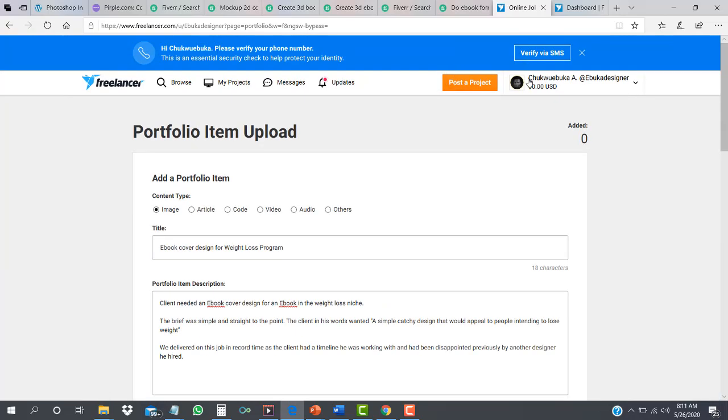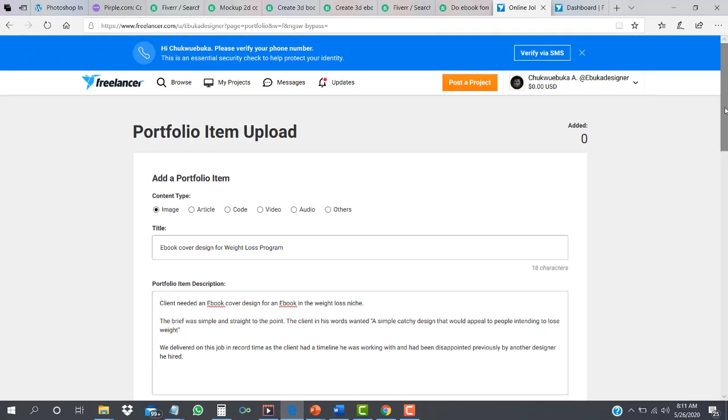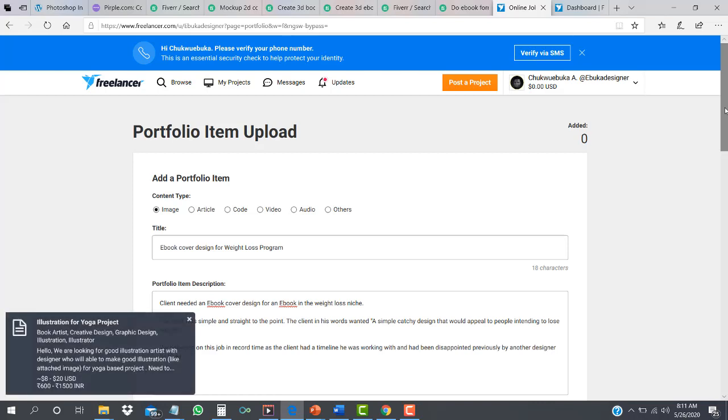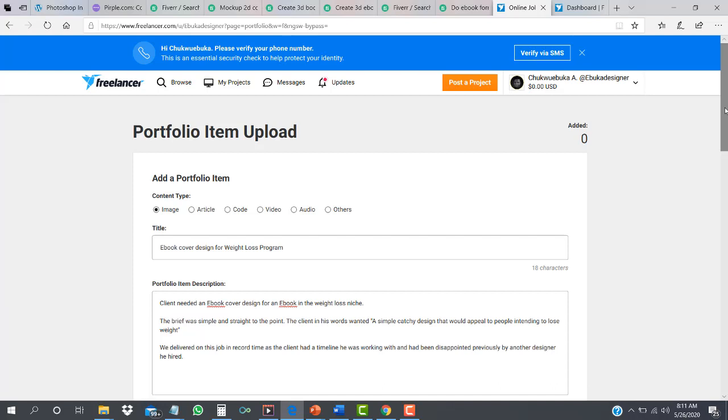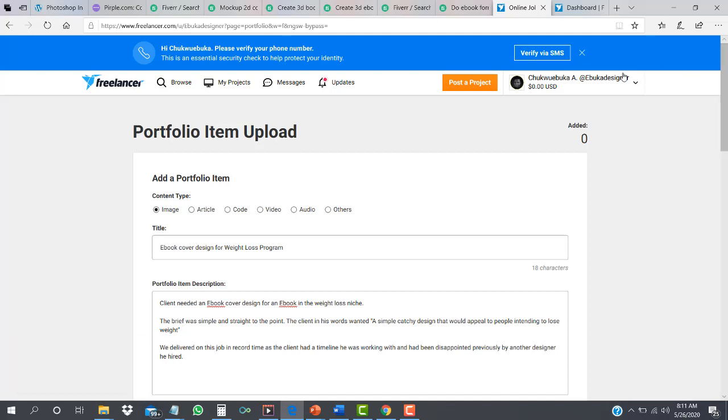Now, a common question I usually get is, how do you know how many portfolio projects you have to put up? My answer is simple: put up as many as you can. In fact, as you do more projects, you put up more. For starters, if you have 5, if you have 6, go ahead. But it doesn't mean that you would stop doing, you would keep on doing, right? Good. So that's how to set up your profile on Freelancer.